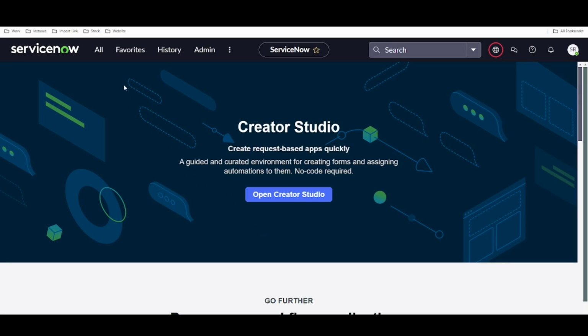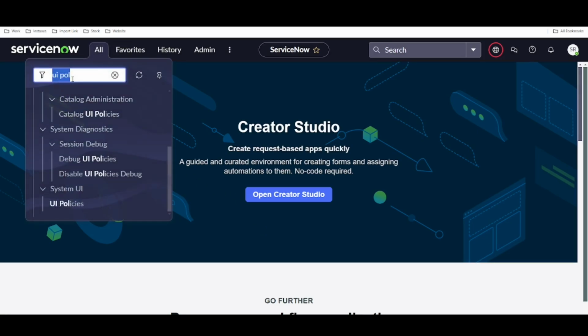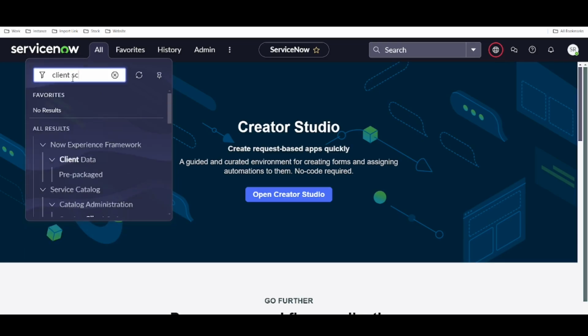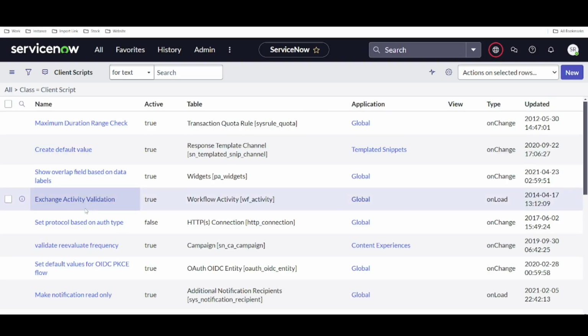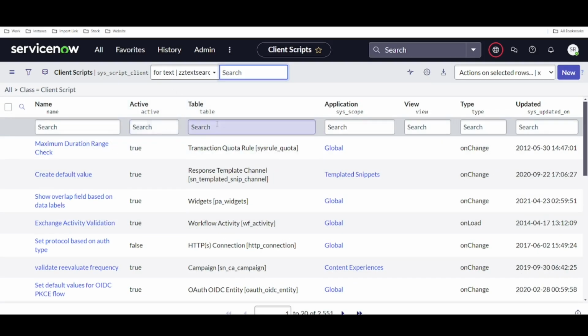So let's go back to the left navigation and search for the client script. Type the client script, and under this system definition you will be able to see the module called client script, and all these client scripts are available. The main component of the client script is the name, state, active or not, and then you have a table. So where you can define for which table this client script will run. So we are going to create a new client script.